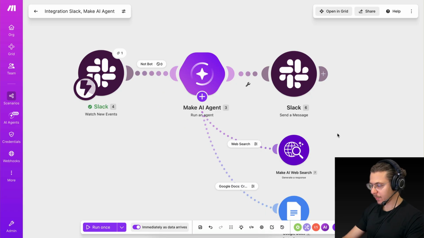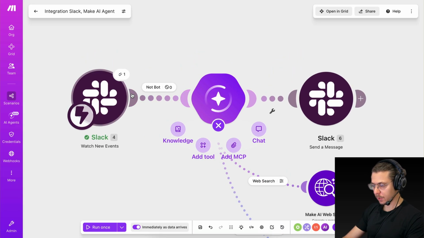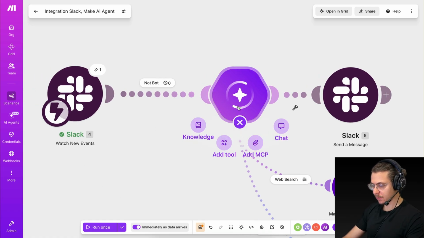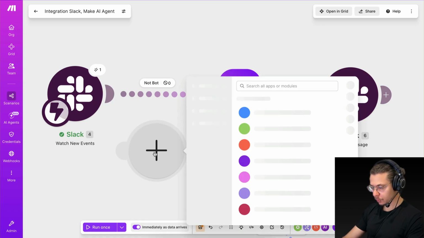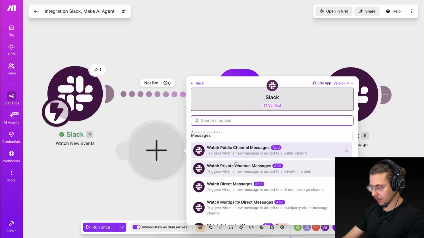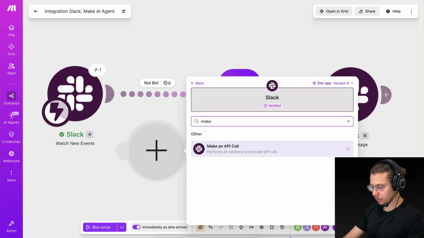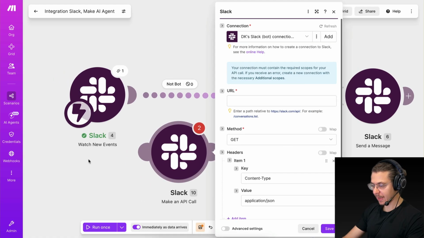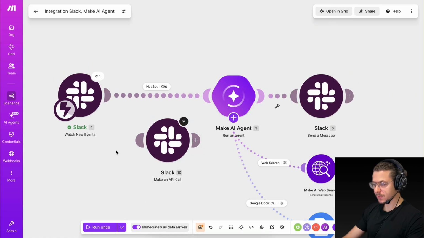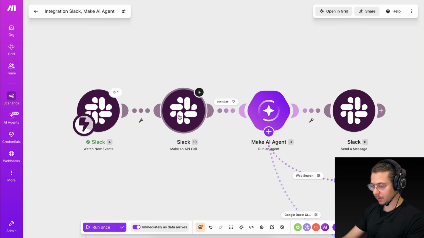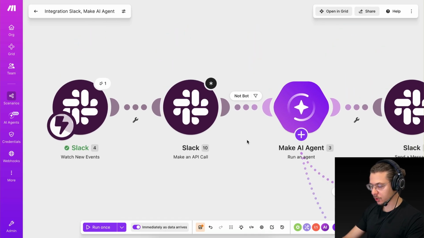Now to add a typing indicator, all you need to do is go here and, between the watching your events and the agent module, add a new module, search for Slack again, and then the module that we want to use is called make an API call. So this allows us to define a custom API call because this is functionality that is not provided directly by the native Make Slack integrations.